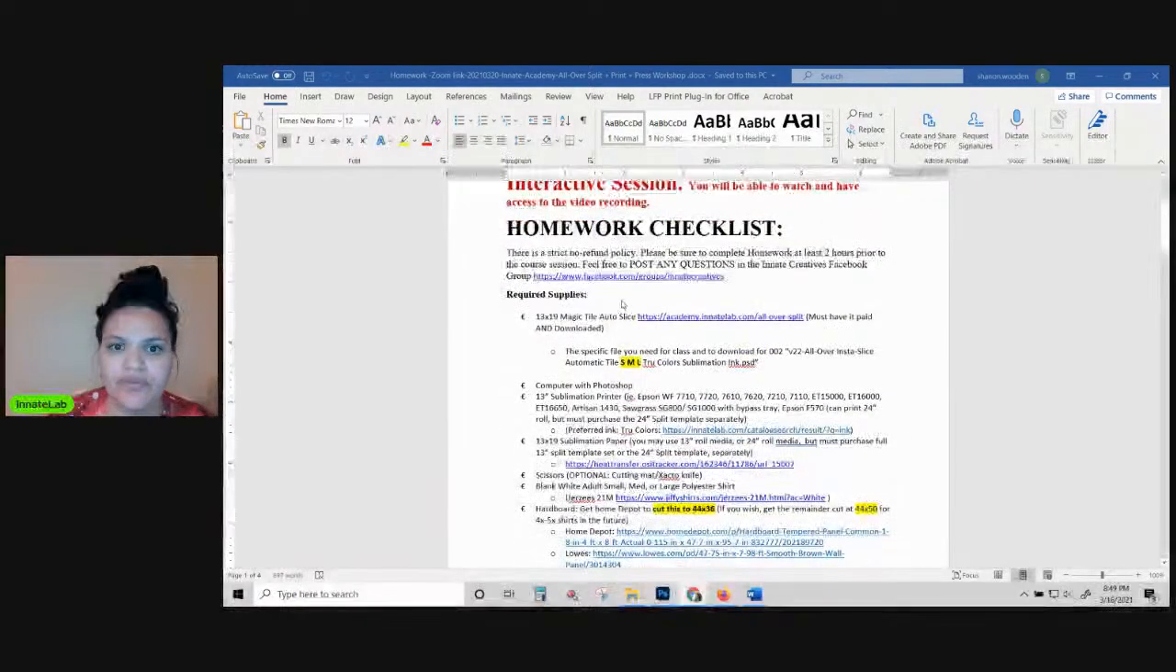Okay. All right. So let's go through these requirements here. So first, you're going to need the 13 by 19 magic tile slicer, that splitter. You're going to need that, okay? That is a separate purchase. And the reason why I tell you you're going to need that is because afterwards, if you want access to the video, you have to have access to those templates, because that's where the video goes.